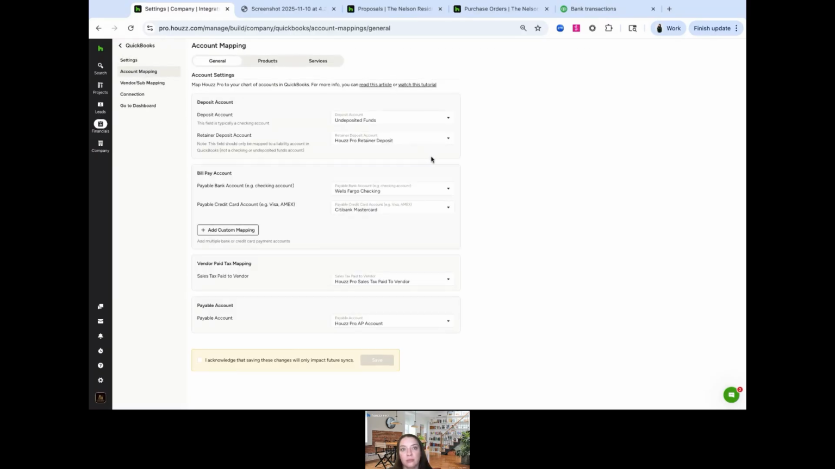Now, our account mapping, this is the nitty-gritty of the integration, and what makes the integration so great is you get to customize how you want everything to land in your QuickBooks account. So of course we have here our deposit accounts. Wherever you're depositing or receiving client payments, whether it's online payments or checks that you're depositing, you would set this maybe to your checking account or undeposited funds, if you use that in QuickBooks. You will see these Houzz default accounts, so it's very important to make sure everything gets updated to your own bank accounts here.